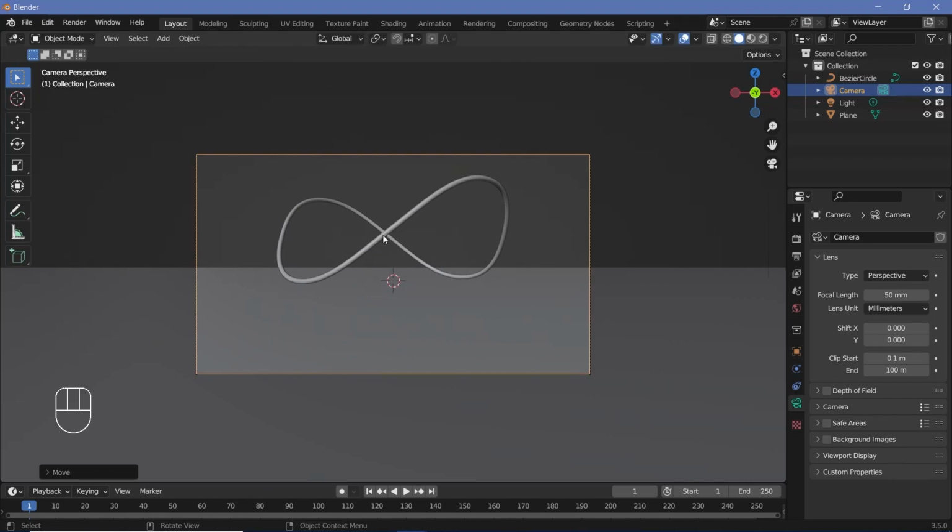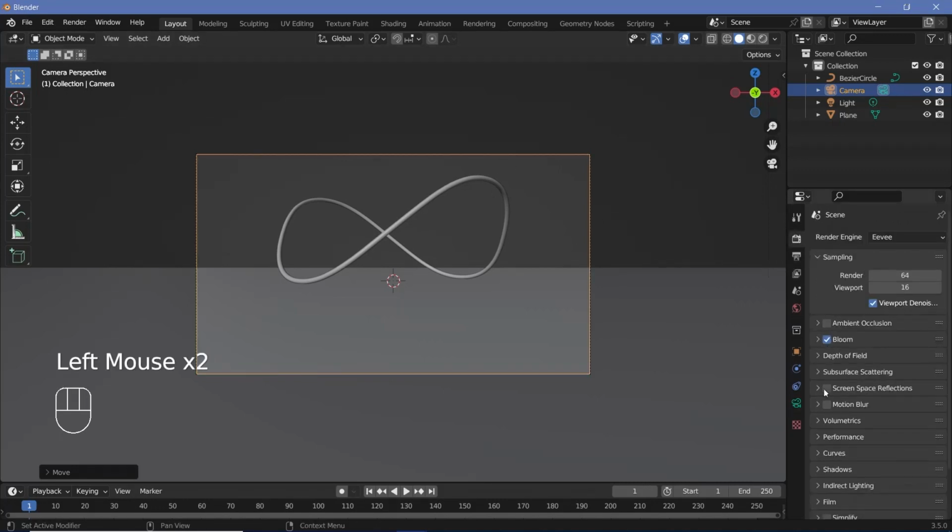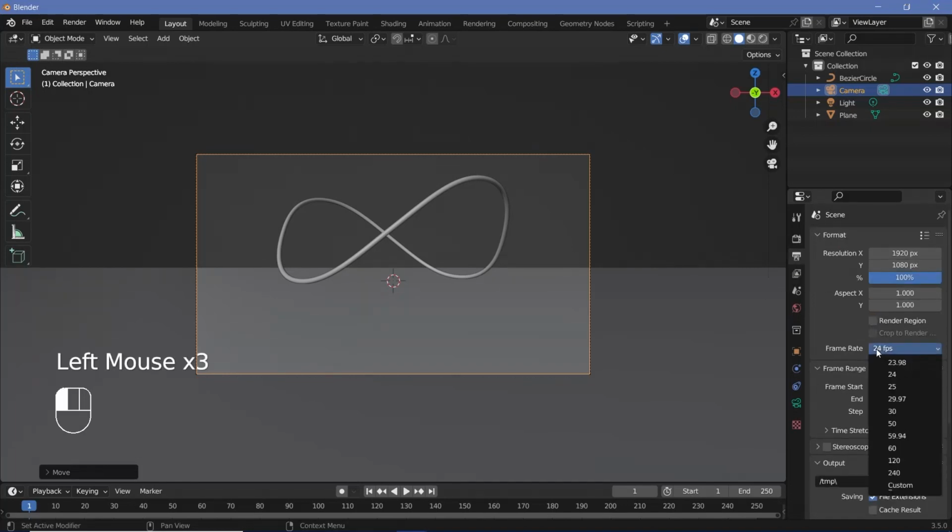Now we can actually start off the texturing. So before starting off the texturing, we'll set all of the animation defaults. So let's go to our render properties, switch on bloom, switch on screen space reflections, and then go to your output properties, change the frame rate to 30 frames per second, change the end frame to 150 so that it becomes a 5-second long animation.